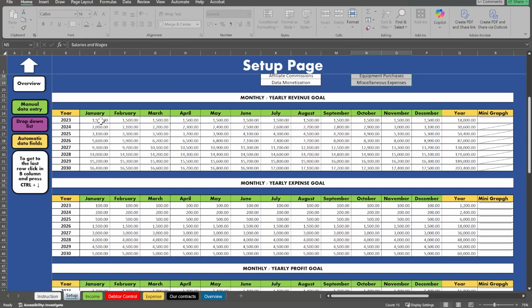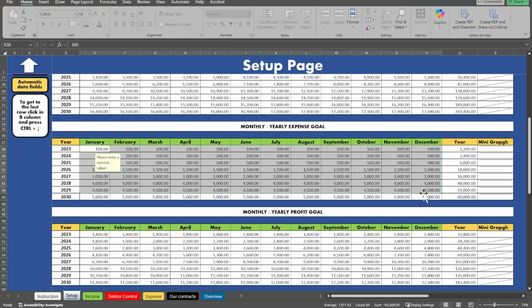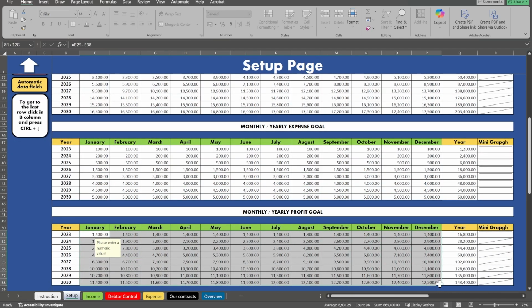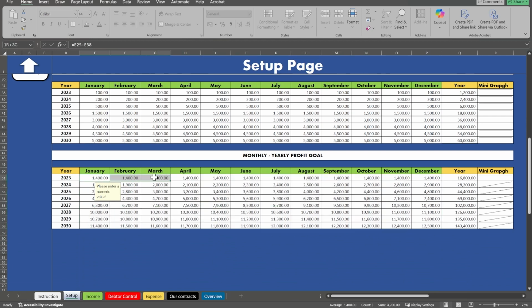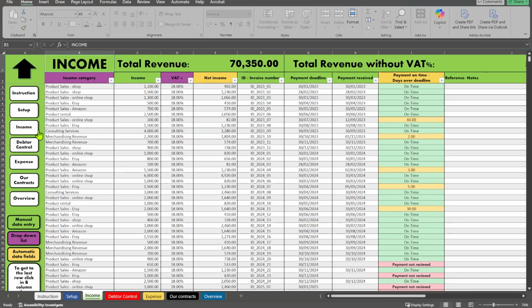Once this is done, you can enter your planned target goals for income, expense, and profit. Targets must be specified for each month, and the annual target is calculated automatically. This level of detail is necessary so that the last section of this file can automatically track the achievement of your goals. Let's move to the income section.